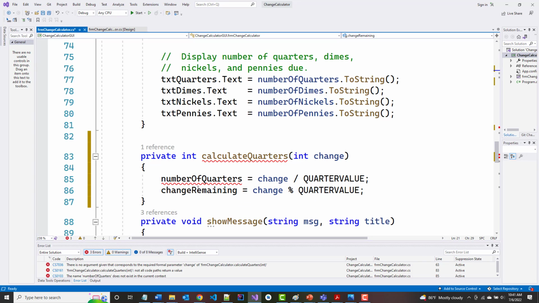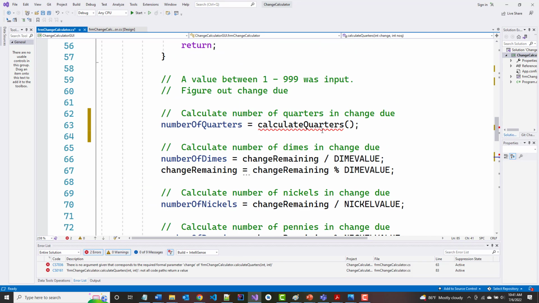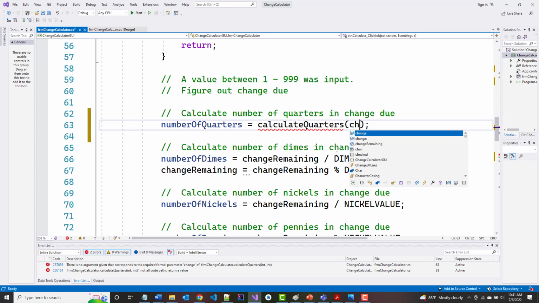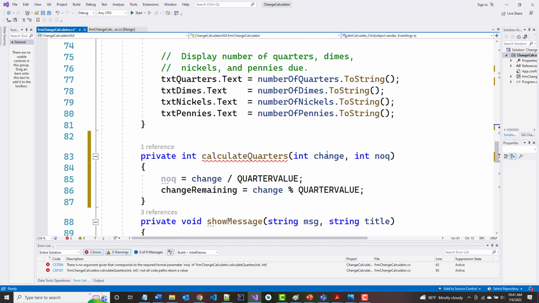Number of quarters. All right. So let's see. That's the change. That's fine. Quarter value is fine. I'm going to change the name of this to NOQ, number of quarters. Okay. So I need to pass in two integers there. I need to pass in the change. Okay, that, and I don't need to pass this in.